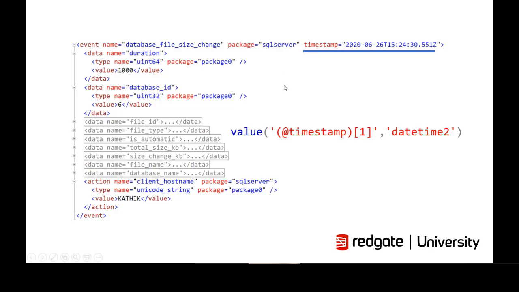Let's say that I want to look at the timestamp. The way I do that is with the value function. In this case, it's at the very top level element, the event. So I can just specify the timestamp. I've got an @ showing that it's an attribute. And I also have to give it a data type. This is a SQL Server data type. What is the best match to SQL Server?